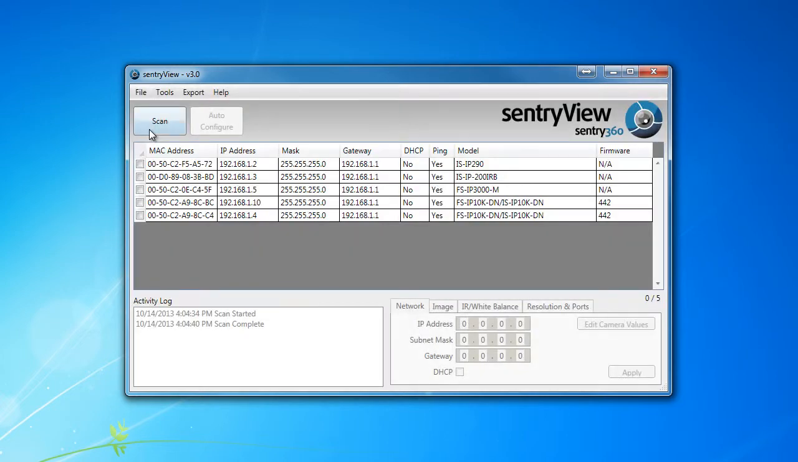SentryView will scan your network for any cameras and will return a list of the cameras it found. SentryView will display the MAC address, IP address, subnet mask, gateway, DHCP settings, ping indication, model number, and current firmware of the camera. SentryView can quickly auto-configure up to 250 cameras at one time.